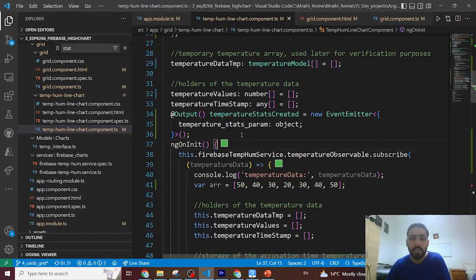In fact, here is my temperature component, and here is the event emitter that is created. I called it temperature stats created.